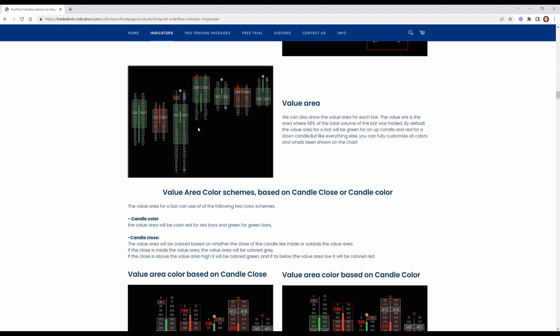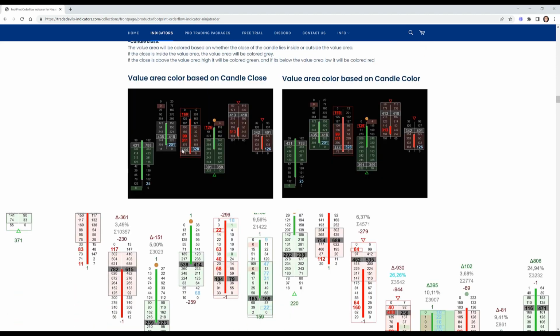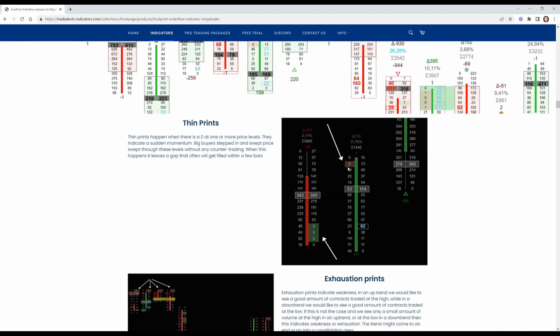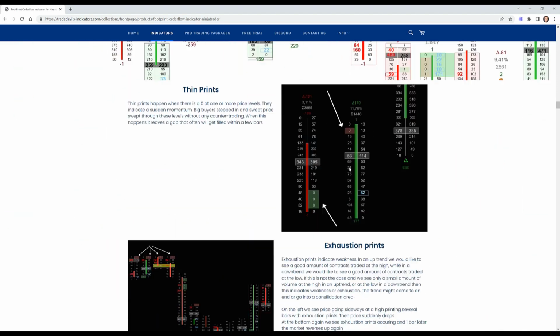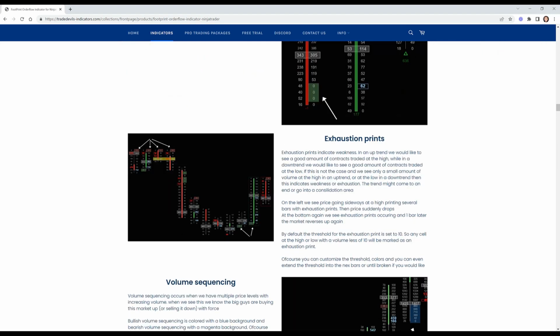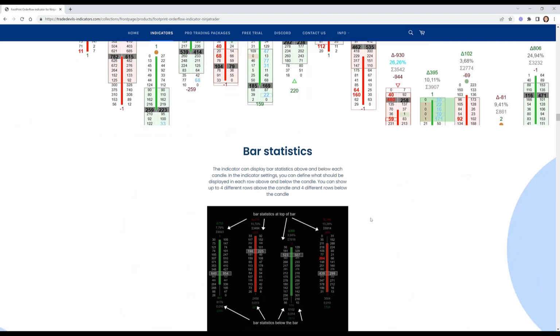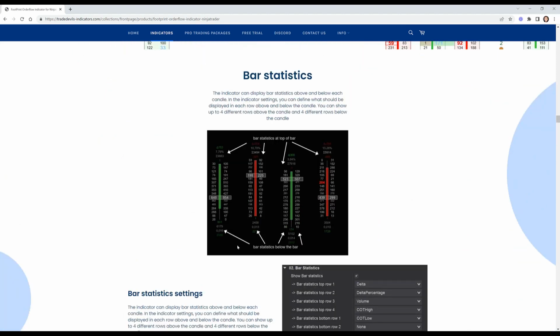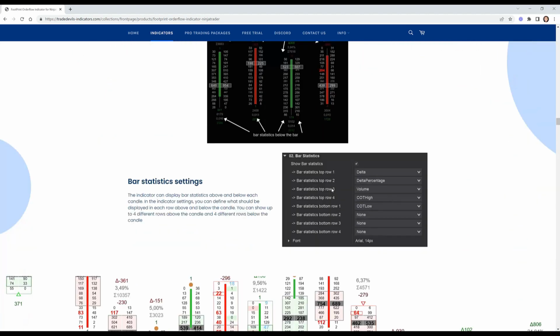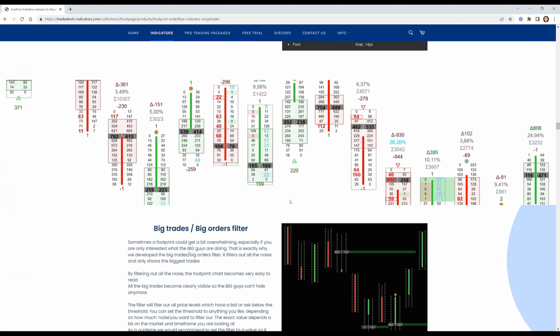Now, what do we want for the value area? Do I want to color those based on the candle close? Thin prints, what are those again? Well, here, right? So if you had a volume filter on it, you're going to filter those out. Exhaustion prints, volume sequencing, right? You'll see that this is for something we've recently added here. So we see progressive increases in the bid-ask spread. Bar statistics, that's just whether you want to see them above and below the bar, or whether you want to see them down below, or whether you want to see both.